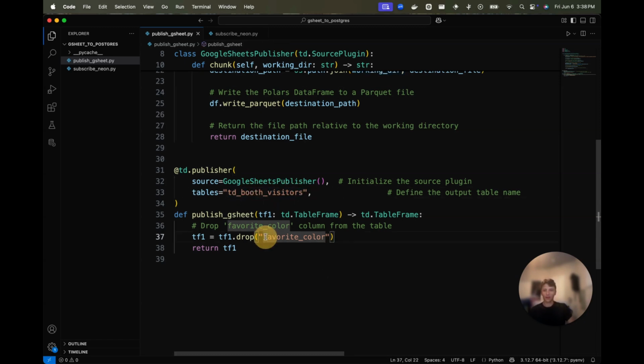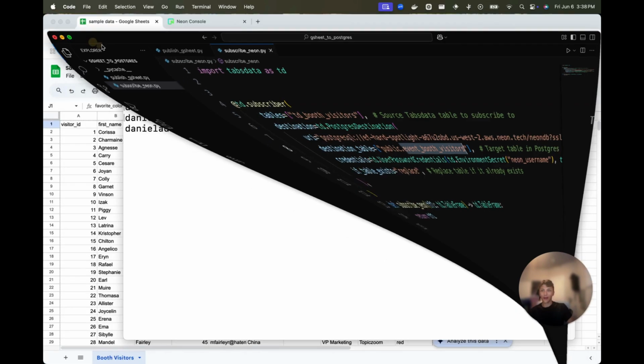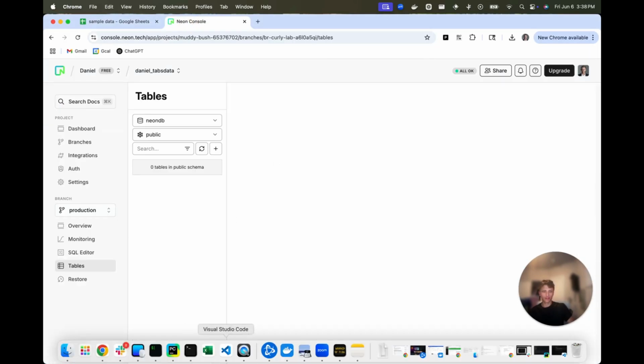Along the way, we will be dropping a column called favorite color because that column might not be relevant for our purposes. The second file is a subscriber called subscribe Neon that takes the table TD Booth Visitors and loads it into my Postgres database as the table event booth visitors. Today I will be using a serverless Postgres database called Neon to do this.